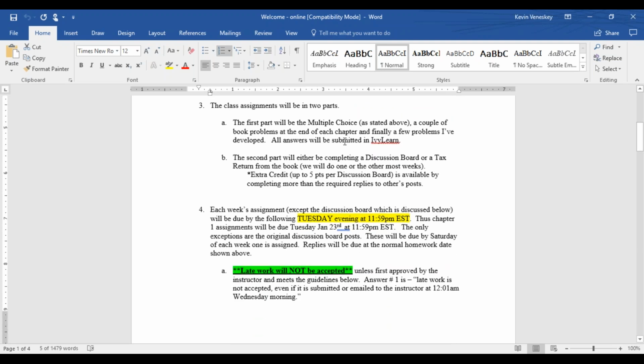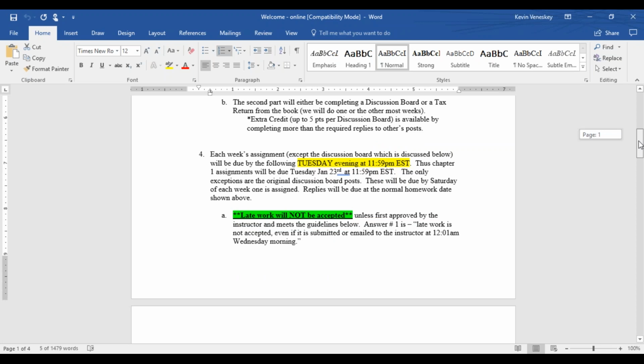So we're going to have multiple choice assignments. We're also going to have either discussion board or a tax return. Most of the time it'll be either or. Maybe one week it could be both. Notice here I do give a little bit of extra credit, and that could really help out if you do it on all of them. If you answer more than just the required minimum replies, then you begin to build up some extra credit points, as long as they are a little bit more than just a yes or no reply answer, if you actually put some thought into it.